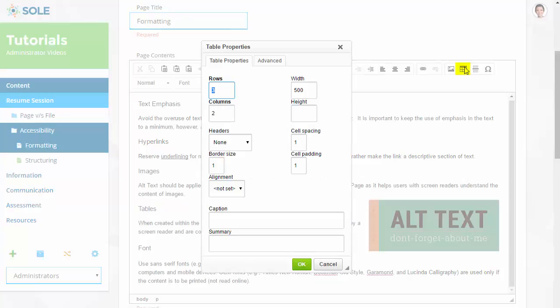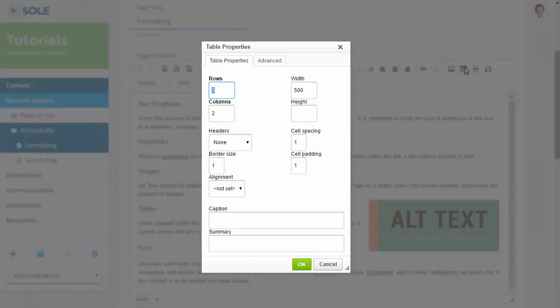Tables. When a table is created within an HTML editor or pasted from a Microsoft Excel, it can be read by a screen reader and considered accessible to diverse learners.